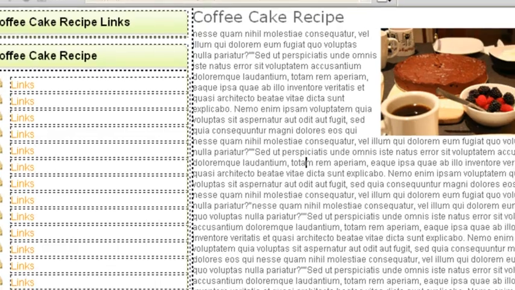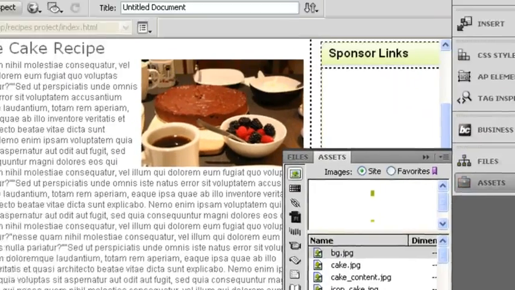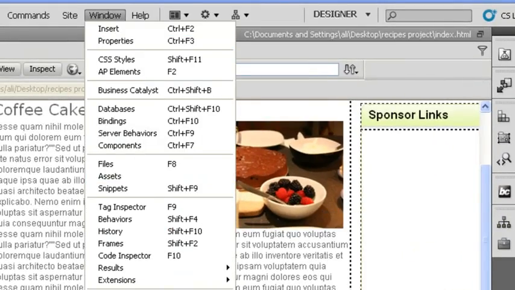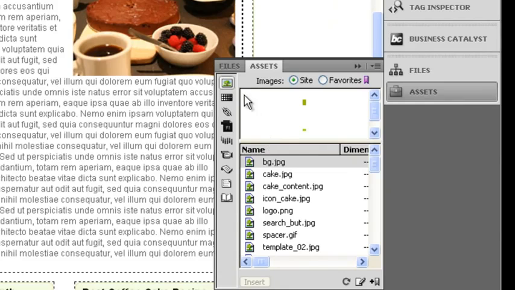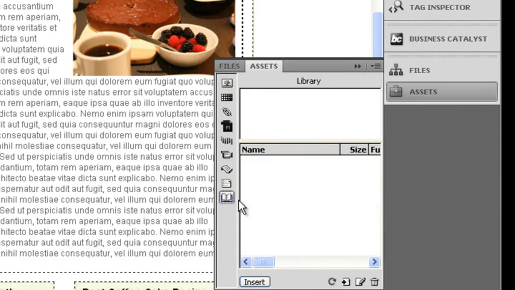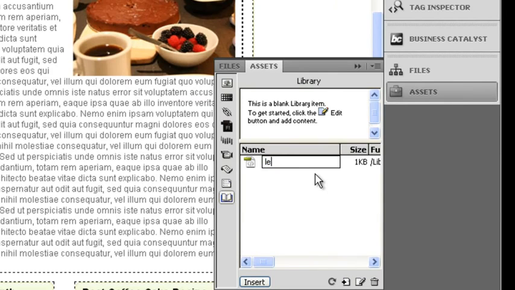So what you want to do is go to your assets. If it's not there, go to Window and choose Assets. Then choose the bottom one, which is called library element. Next thing you want to do is choose this plus sign. We want to create a library element. I'm going to call this left nav, left navigation.